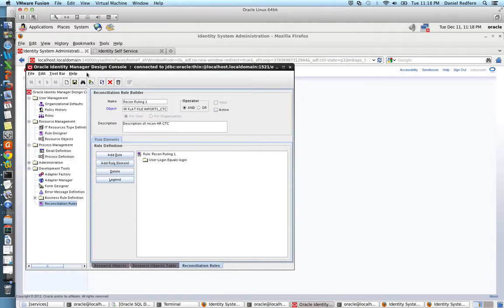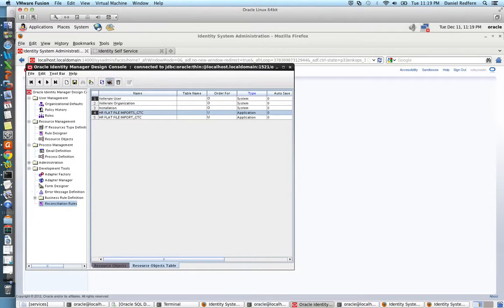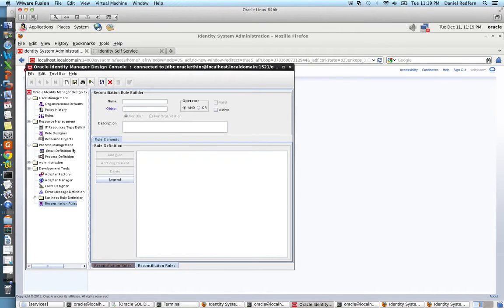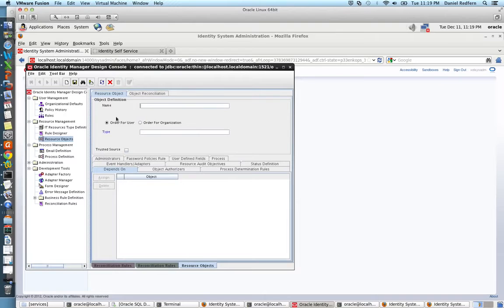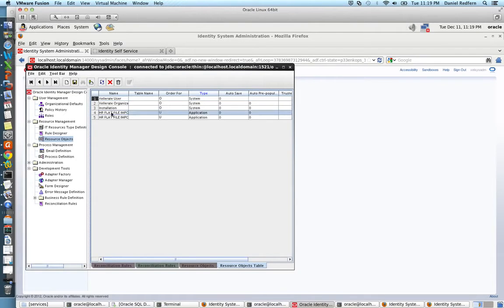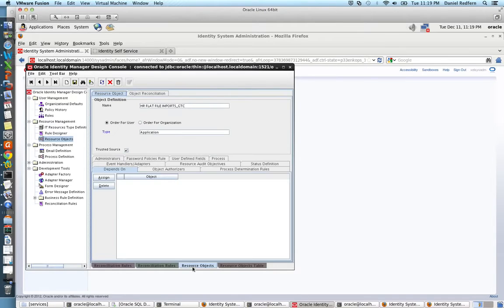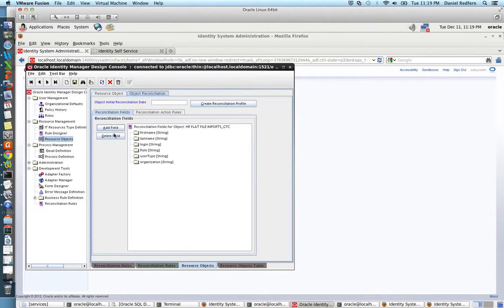Let's just make sure. Okay, so it's already saved. Make sure it's active, very critical. Give that a save, then go to resource objects, find the resource object again that we were using, I think it's that one. Go into the object recon and create a new recon profile.